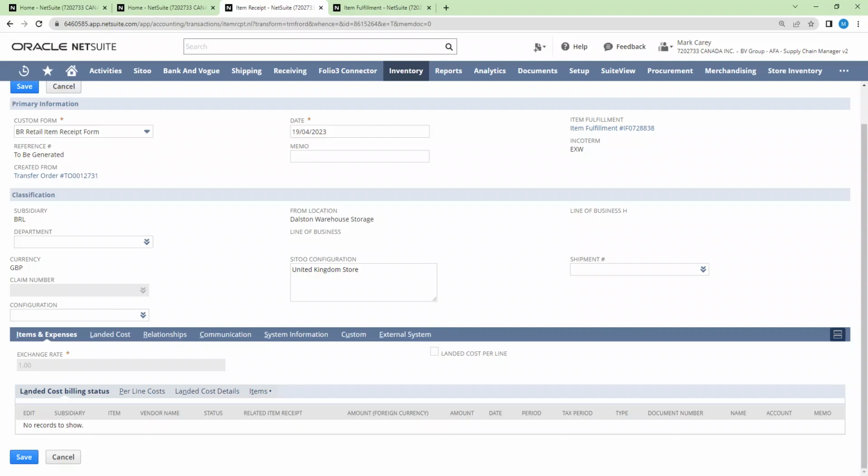And at store level, you have the option to receive that stock in by either scanning, uploading a CSV, or just receiving it in. But the transfer order method is used because it actually asks the receiver or store to check and verify what has been sent to them.